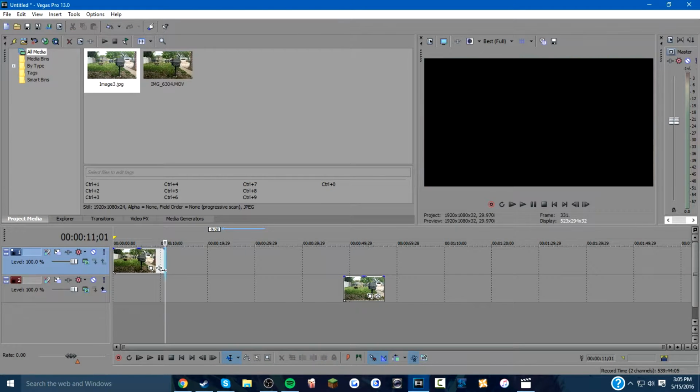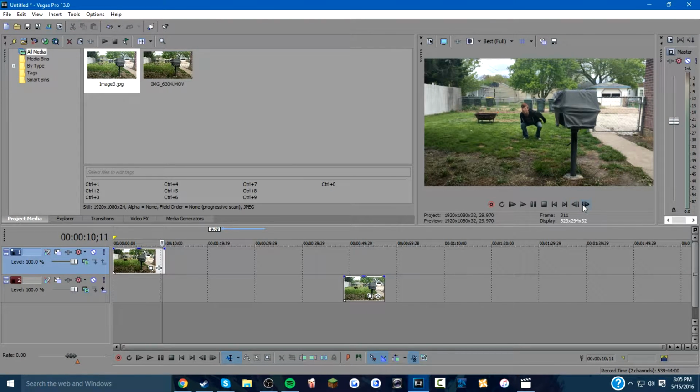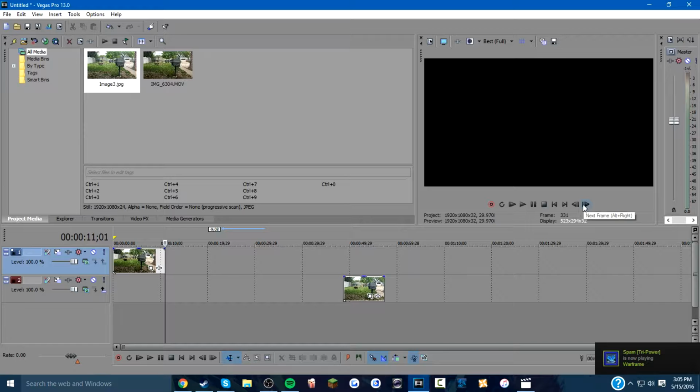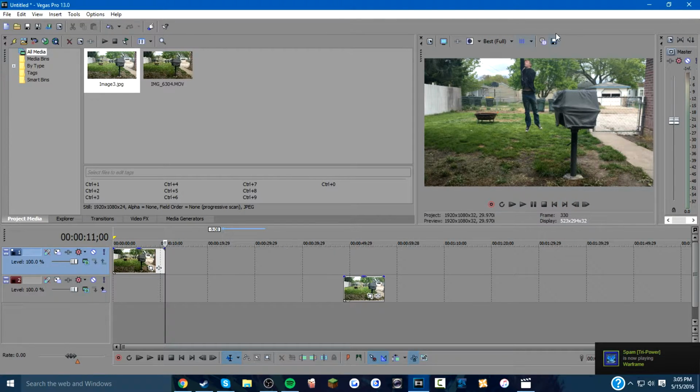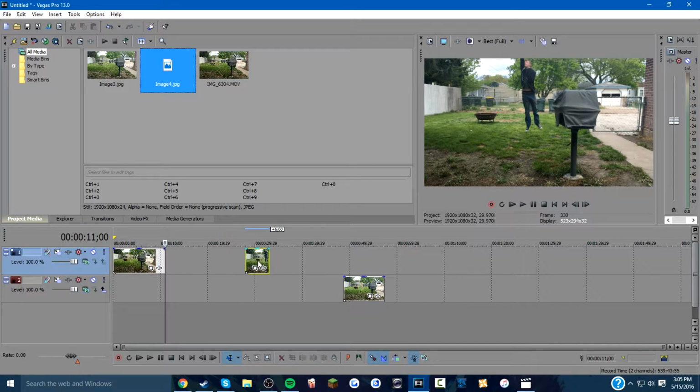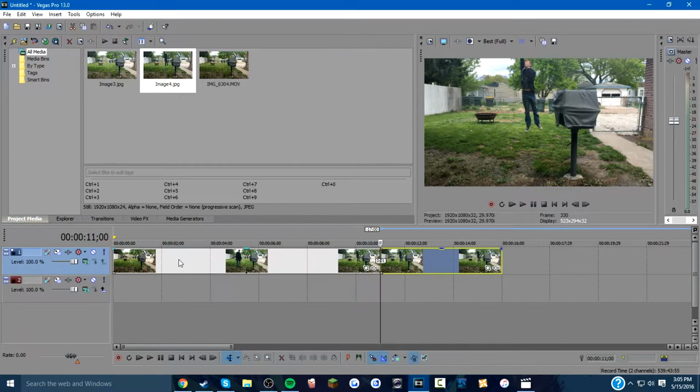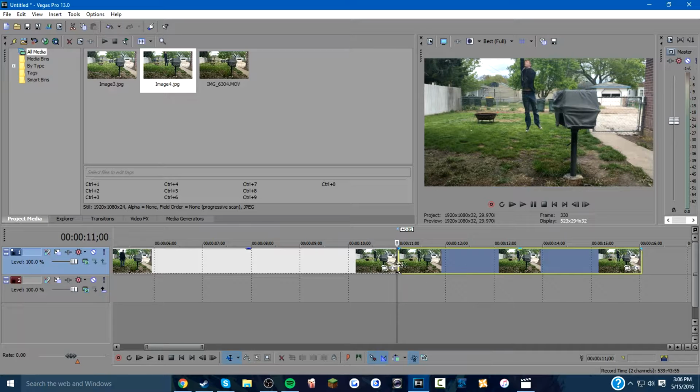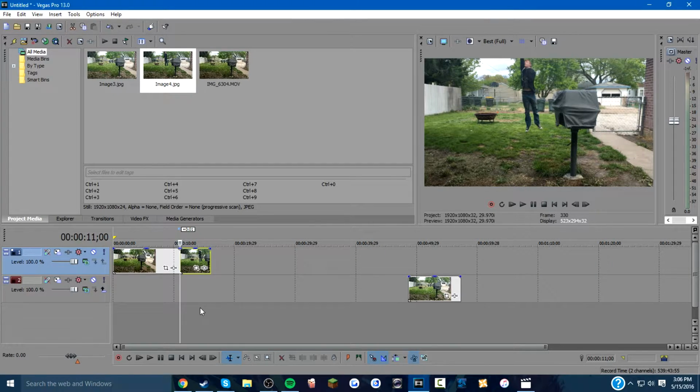Go to the end of your footage, and then get a snapshot of it, and just drag that into here and put it at the end right there. Zoom in a little bit to make sure you don't have it overlapping, because that'll really mess it up. Then just put that right there. And then this next part is really simple.